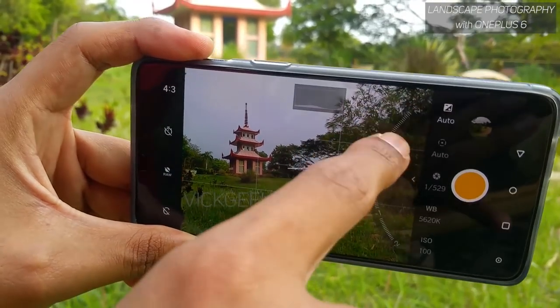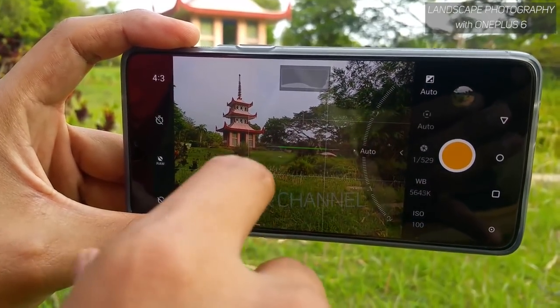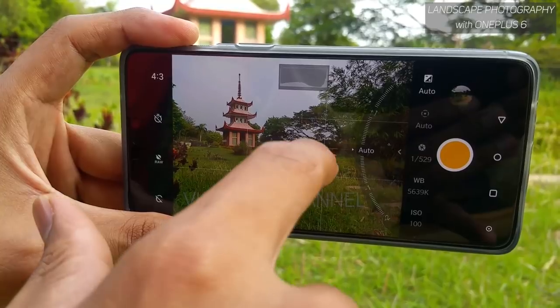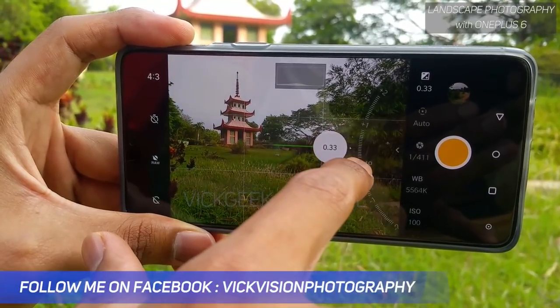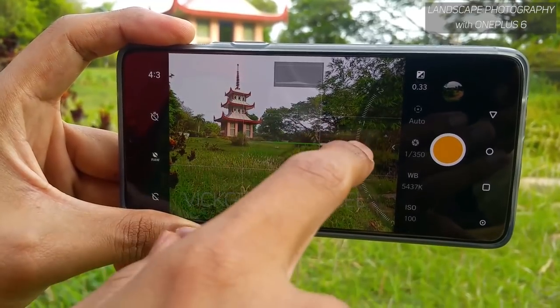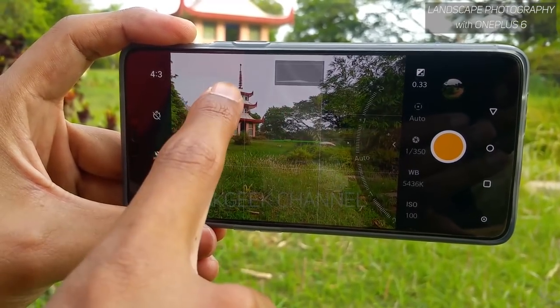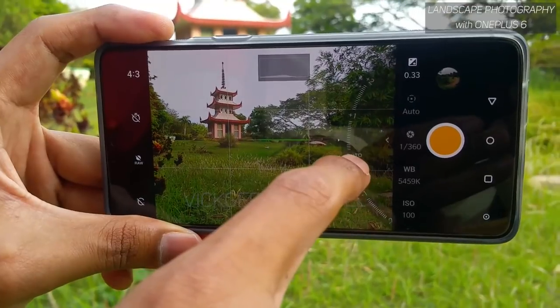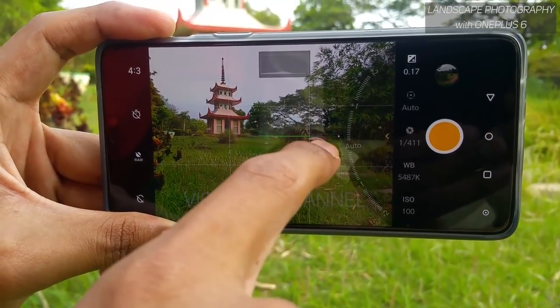What this exposure compensation does is, if you think the foreground element here is a little bit on the darker side, you can boost the exposure value. Remember, you should not boost it too much so that the highlights are completely blown. As you can see, the detail is a little bit blown out now. So you can tweak the setting to 0.17.